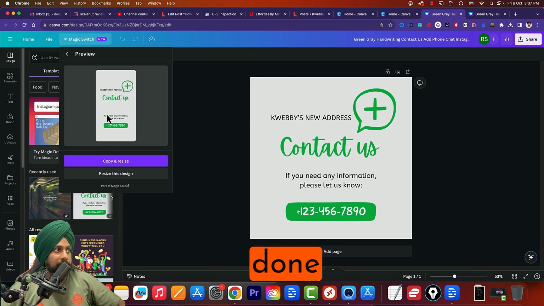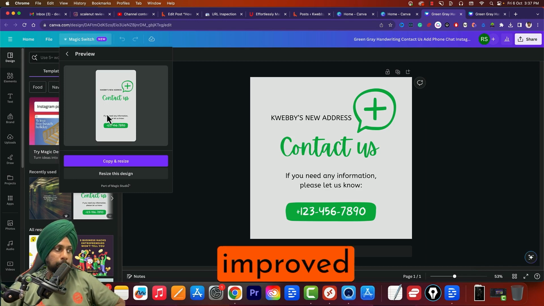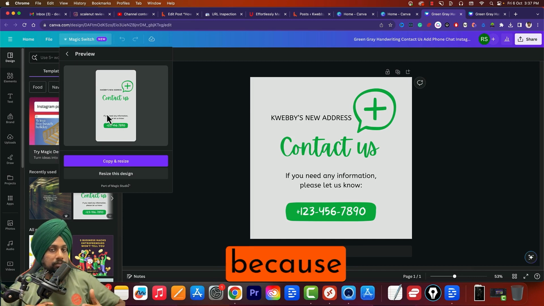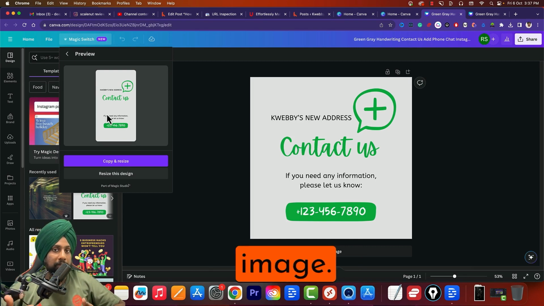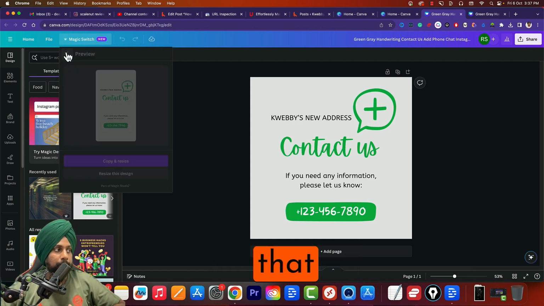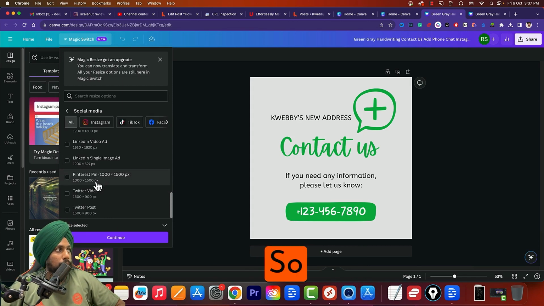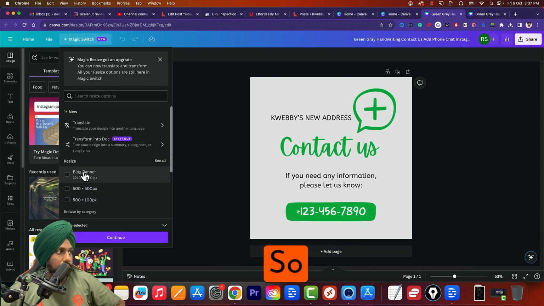So it has already done that. So it has improved this resizing option, because previously it would just shrink it and not align with the aspect ratio of the image. So they have already improved that particular part. So there's that thing to it. So that's how you can easily do that with the help of Magic Switch.